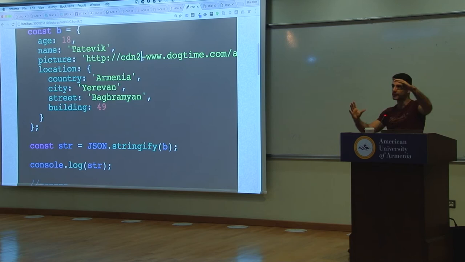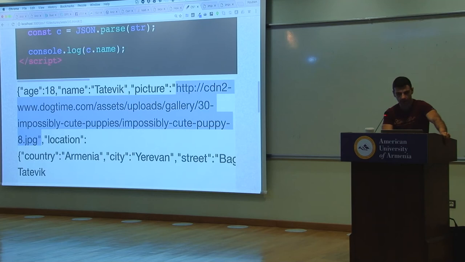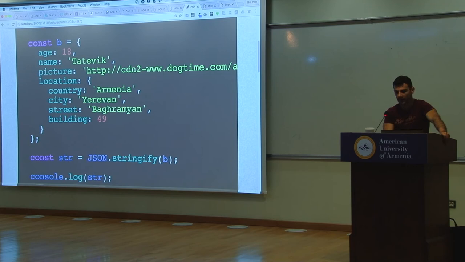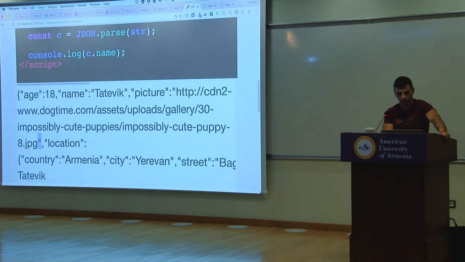Clear? Okay. So, once we have that, now if I serialize this, you will see that there is the picture right there, and there's the URL that has been serialized as just a string value. Look, this URL, it's just text. So it serializes no differently from the word Tatevik. It's just surrounded by quotes. Starting quote, ending quote, and then a bunch of stuff in between. Did that answer your question?